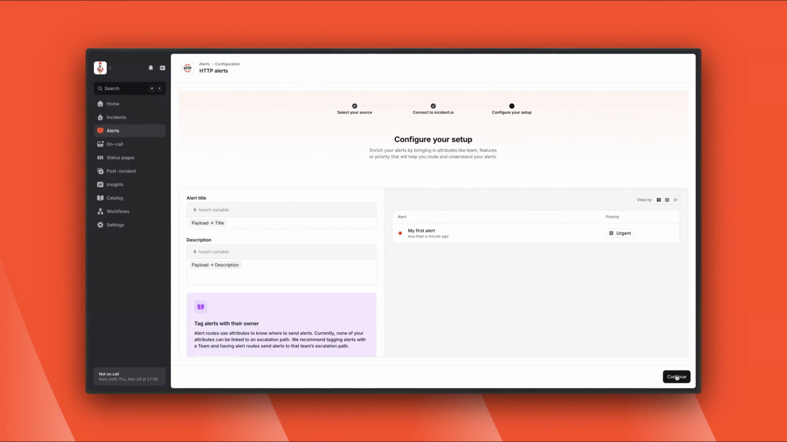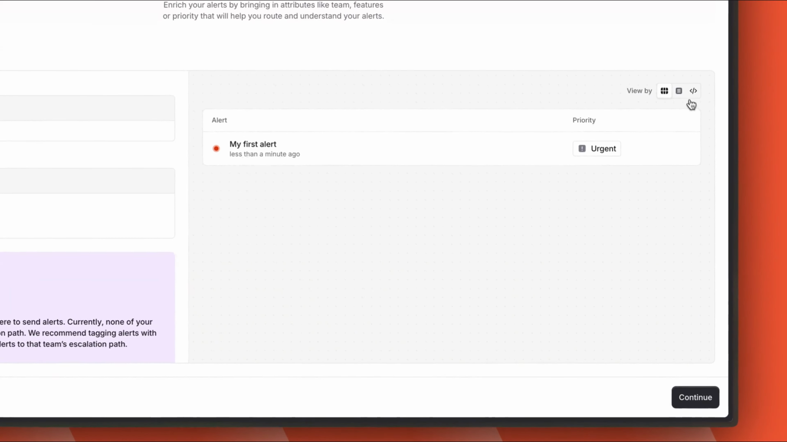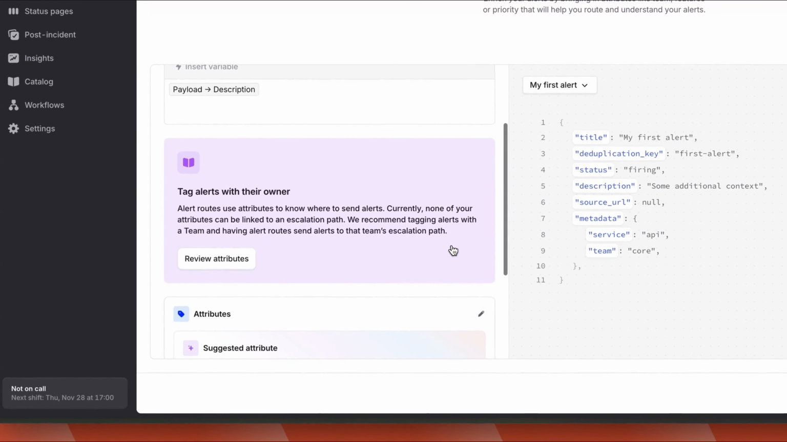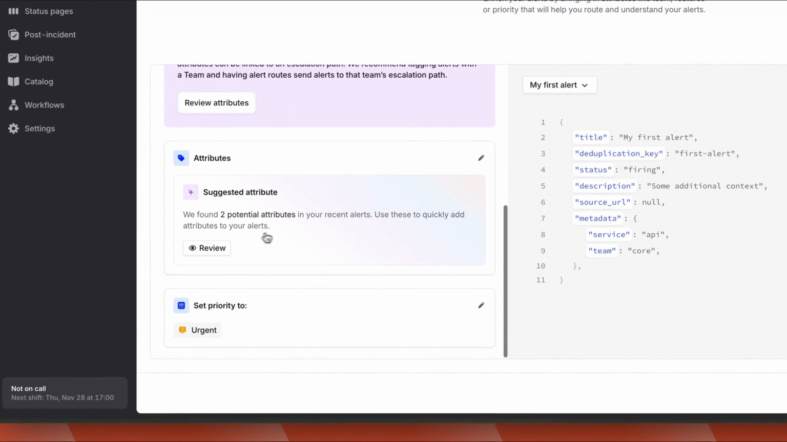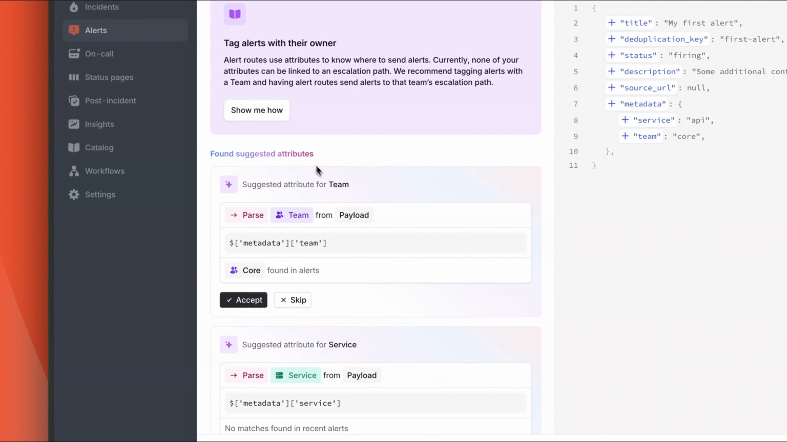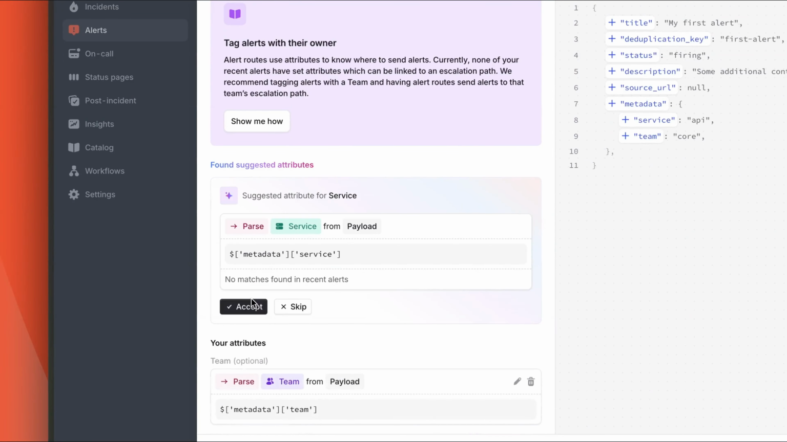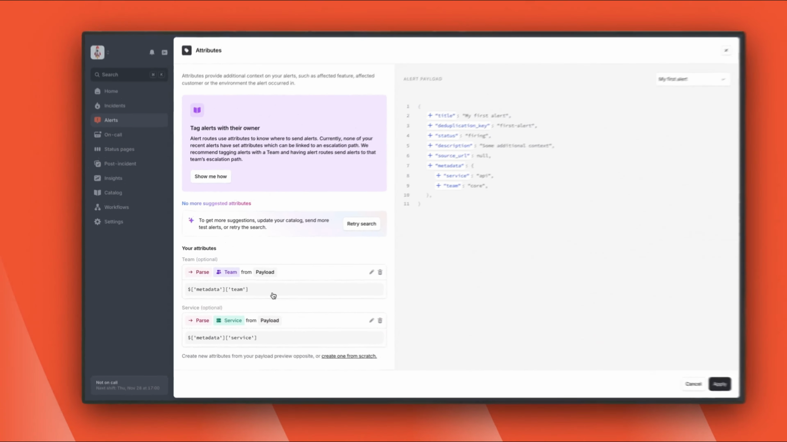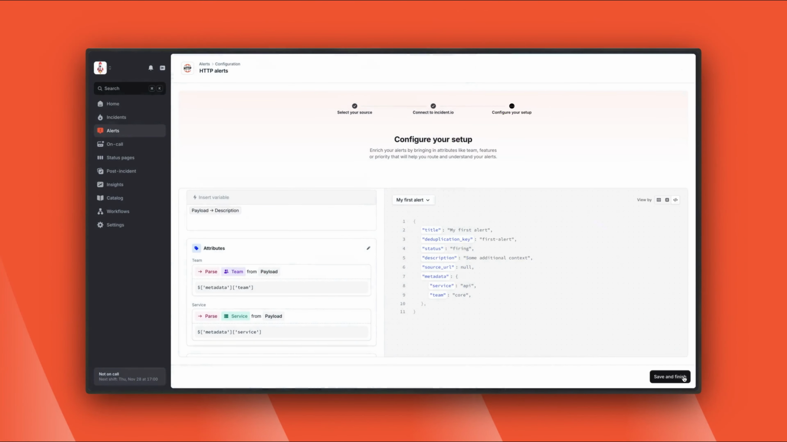We want to make alerts as easy to understand as possible, so we can configure rules to pull clean data from the messy JSON payload. Incident IO's AI has already scanned the payload and suggested attributes we might want to pull out, along with the correct JavaScript syntax. You can see here we're parsing team and service into alert attributes. What's even better is that it's mapping these to entries in Incident IO's catalog. But that's a story for another day.